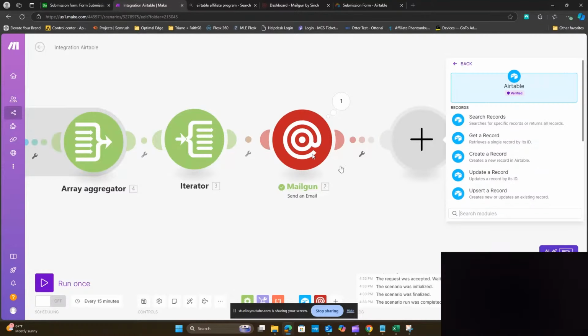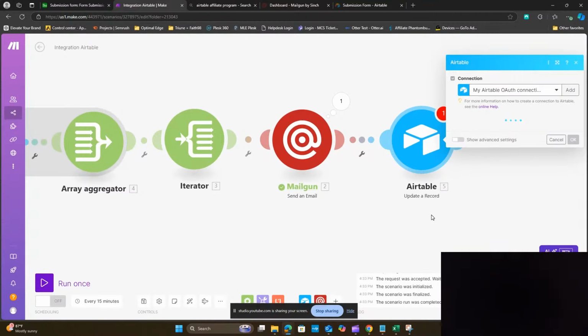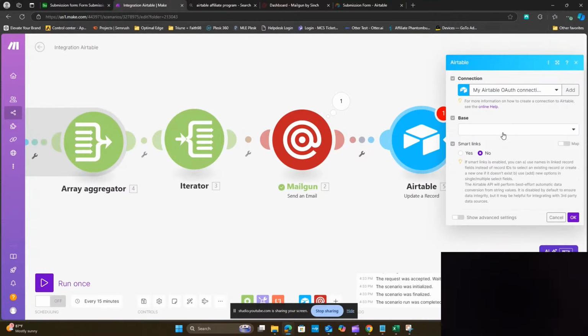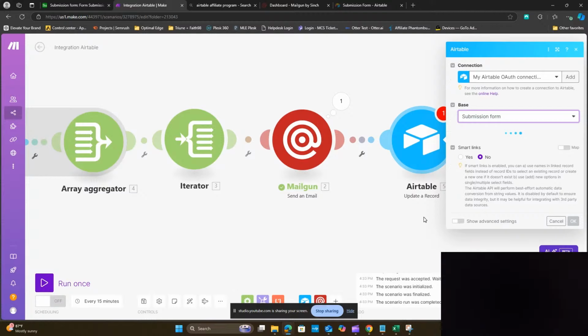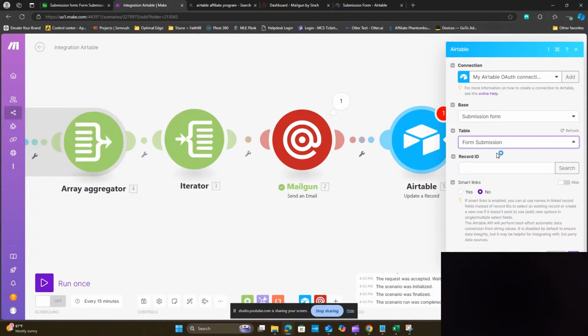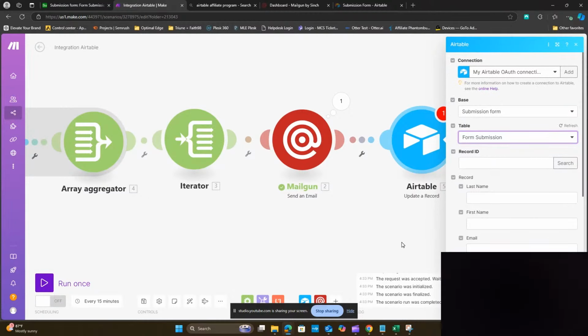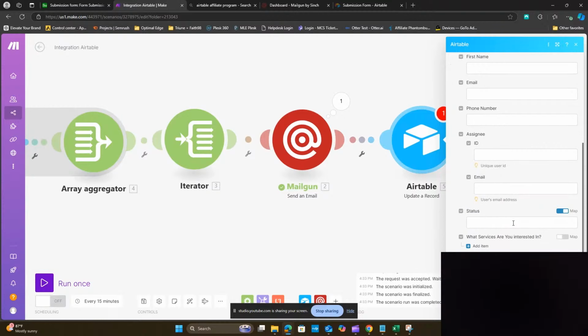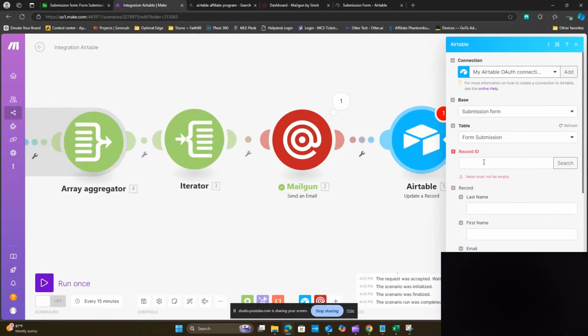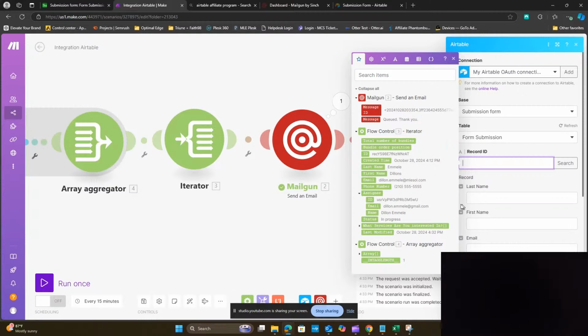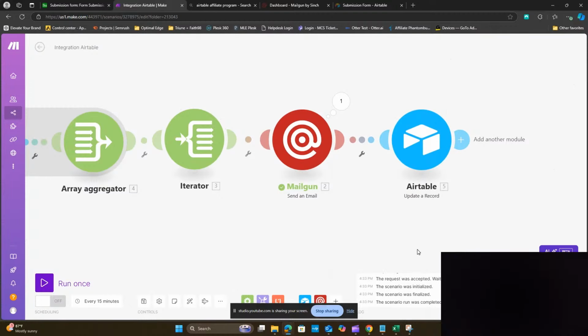Now, if we want to update a record, what we can do is we can actually say, okay, back to that submission form. And then we're going to do the form submission base. And then we'll see down here, we actually have that status. Now we can unmap this and then move it to done. Also, that record ID, we need to make sure we get that. Record ID is going to be that, let me see, ID here. Go ahead and click OK.